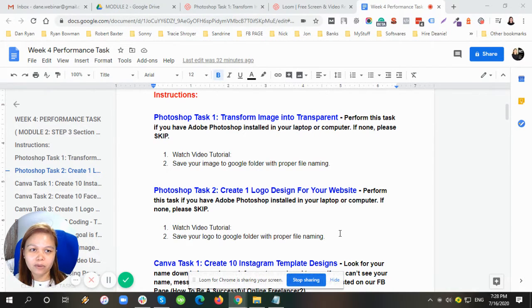Any design, okay? Whatever you want for your website, whatever your branding is all about, that's fine. You can create it on your own using Photoshop. So basically, if you don't have Photoshop, or if you're not that good at Photoshop, or you don't want to use Photoshop, then you can skip this task. Just proceed to the next one.